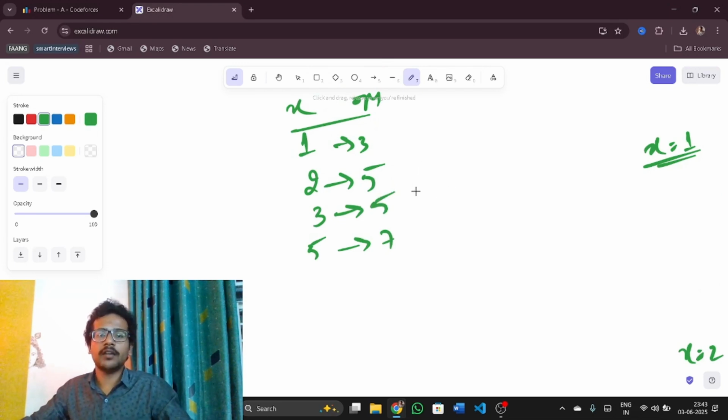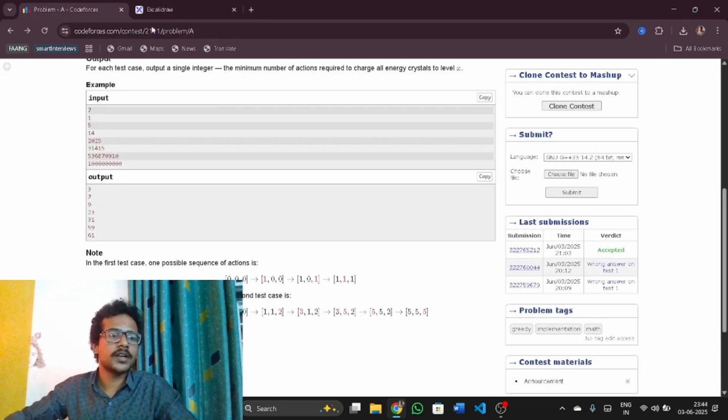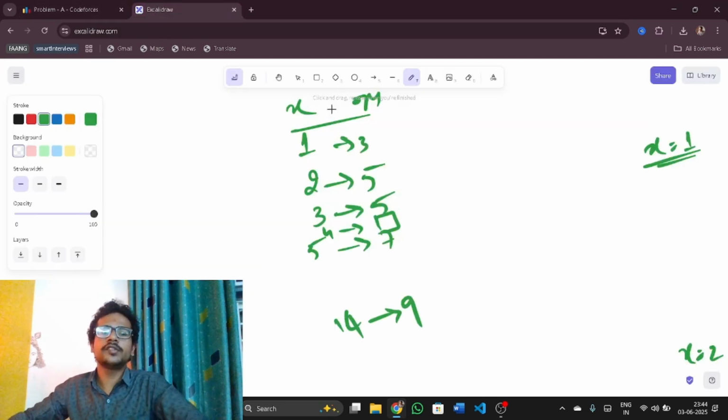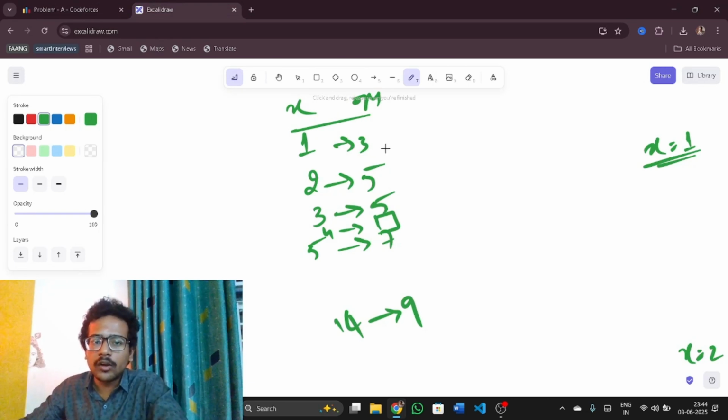Now, even before checking what I get for 4, let us leave it empty. Let us see, for 5 I got 7, and for 14 I got 9. Let me write it. But if you see, for 1 I got 3. For 2 I got 5. For 3 also I got 5.